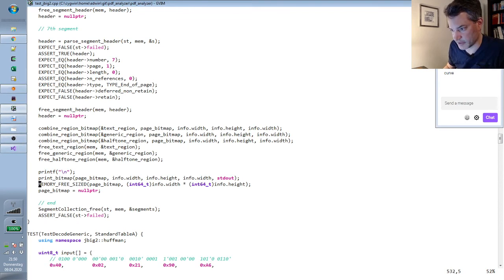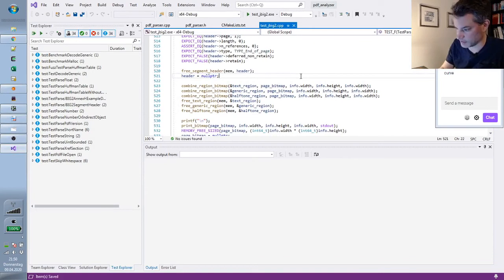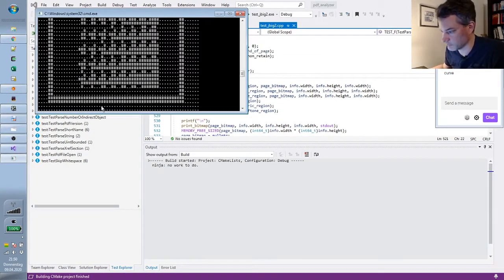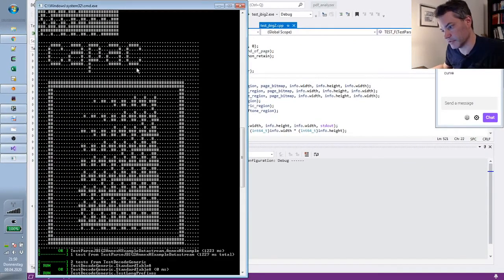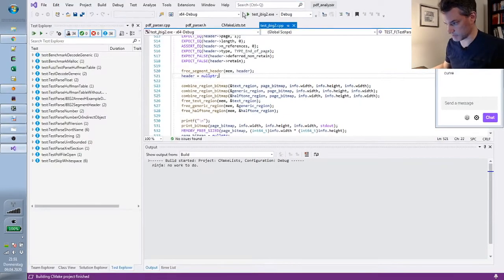So what I have so far is it goes up to the seventh segment. Up to the seventh segment, everything is Huffman and MMR decoded. And this is where I get this bitmap that I showed you before. This bitmap, which is exactly what is given in the standard as an example, is decoded by this code. And so this is the first page of the example JBIG stream that we are working with. The second page actually has exactly the same content, but implemented using arithmetic coding. So that's what we will start with now.